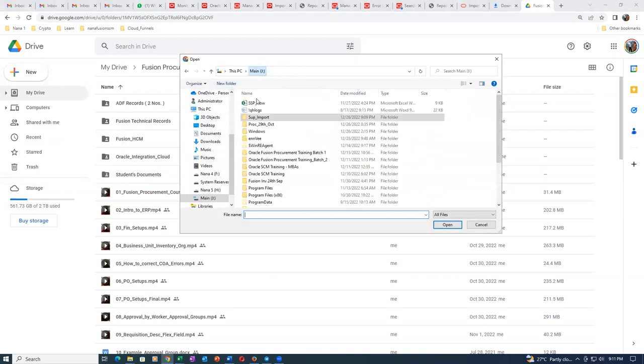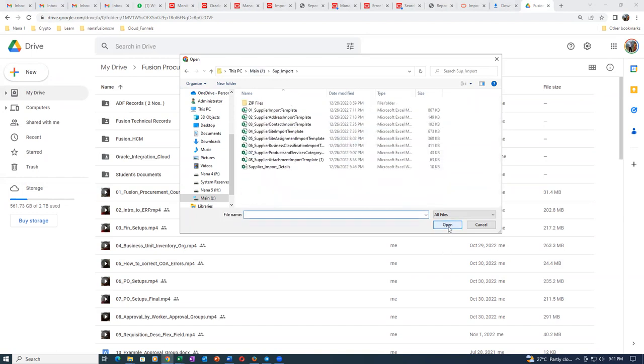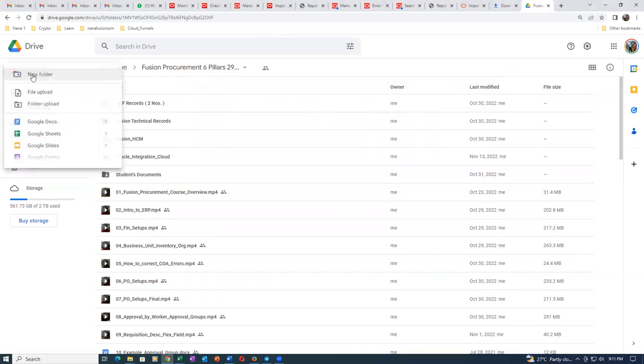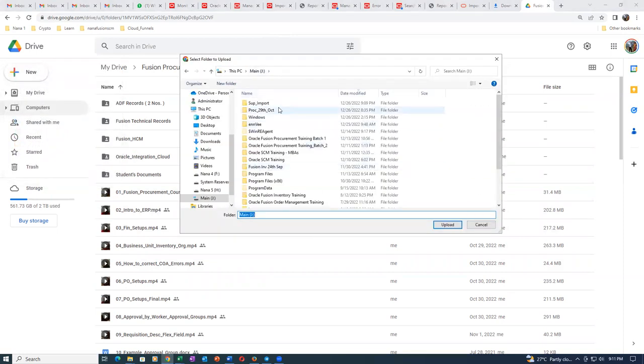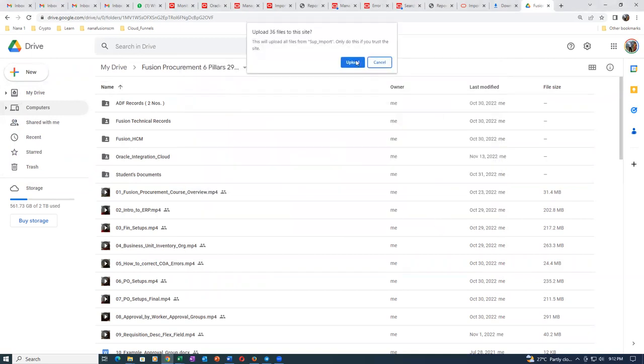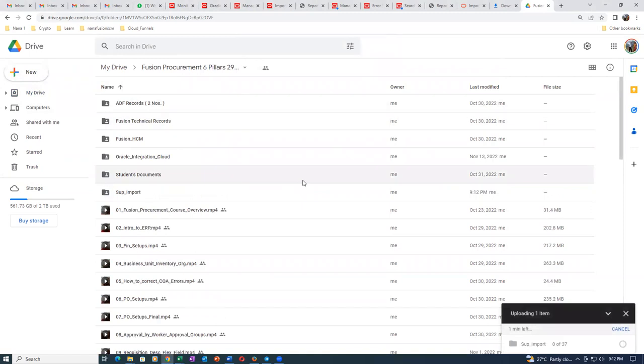I will not go there. I will not put the supplier import. And this is the one I had with your Fusion procurement, supplier import the folder. So we are opening it up. Oh, God. No, it's file upload, you said, sir. Oh, folder upload. Fine. Folder upload, you go there. Go to the supplier import the one. Fine. Click on it. So I'm now uploading it on the same folder.